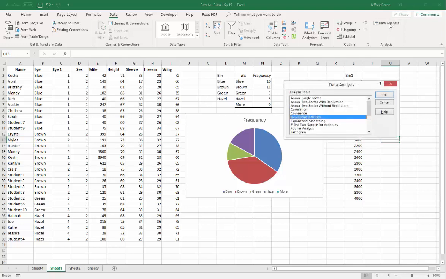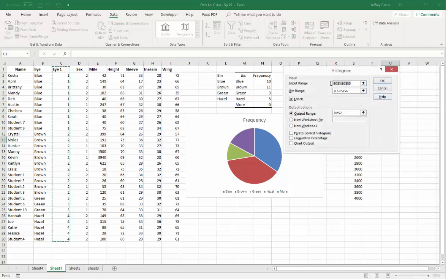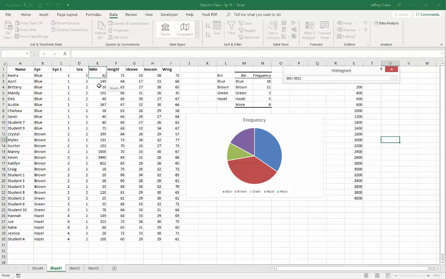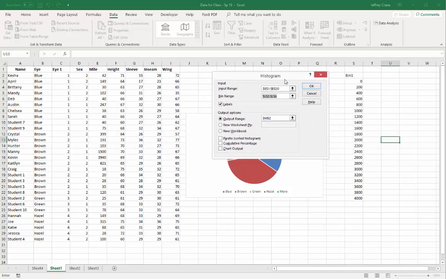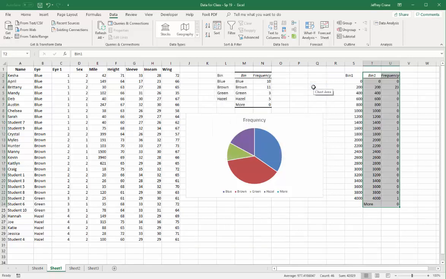Alright, I'm going to go to data analysis, histogram, OK. Here's my input range. That was a different input range. I need to use this input range, which is the miles. This bin range was for the other one. So I'm going to erase that, and then I'm going to put this bin range. I have labels in my first row. Output range, I'm going to erase that, and I'm going to say put it right here next to these. Click OK, and now I have a histogram or a frequency distribution demonstrating miles from place of birth.